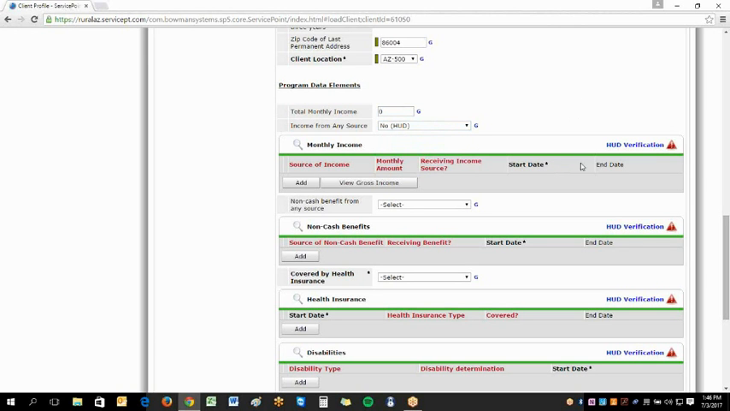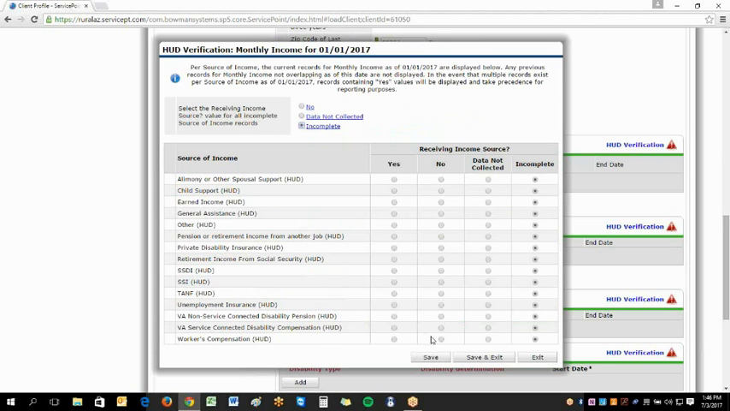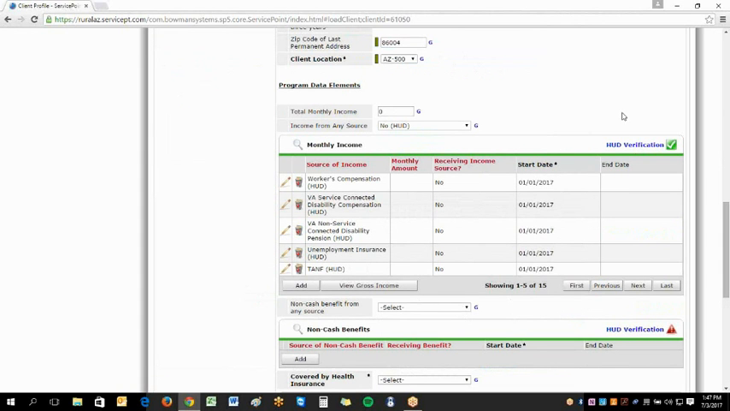Next, you must complete the HUD verification. To do so, you will click on the hyperlink and allow this box to appear. We will need you to verify that your client is not receiving any of these income source types as recognized by HUD. And since our client is not, we can use the blue button at the very top that says no to answer no for all questions and click Save and Exit. It takes you back to your screen and it gives you that green check mark to let you know that it has been completed.